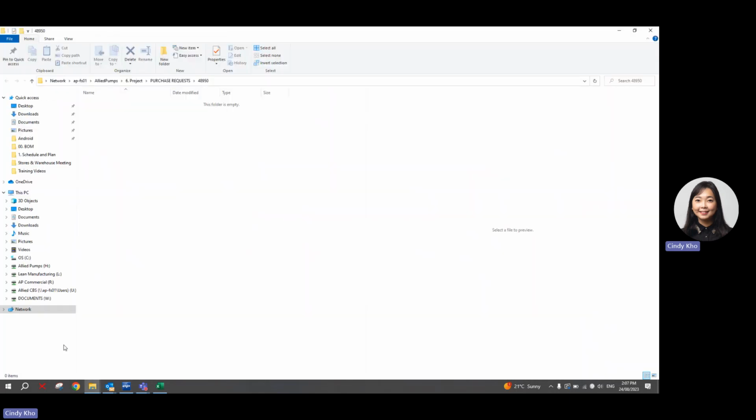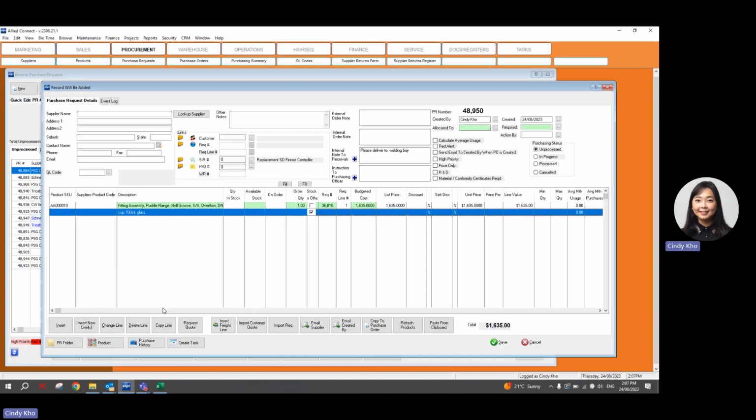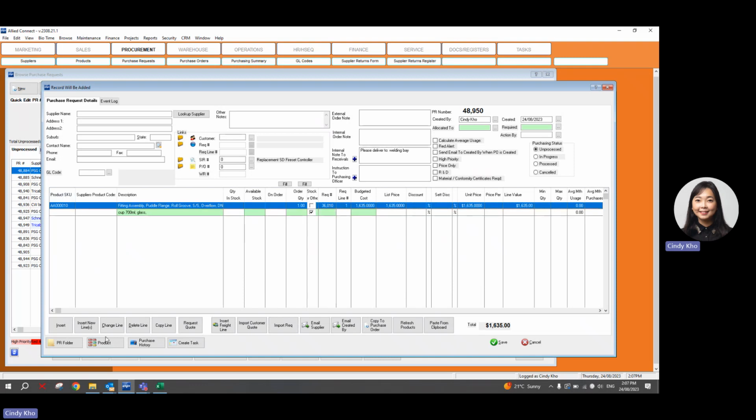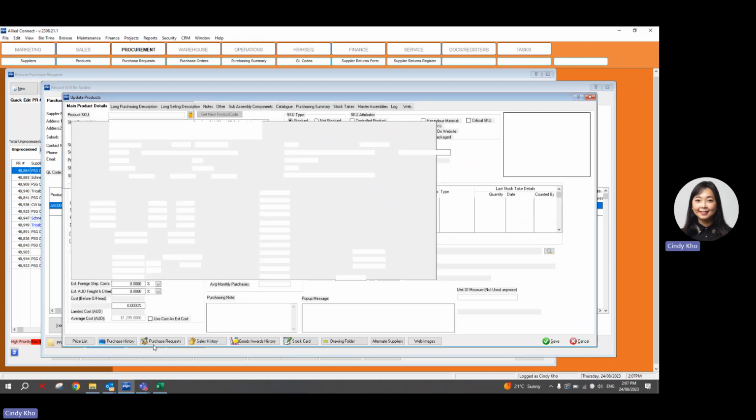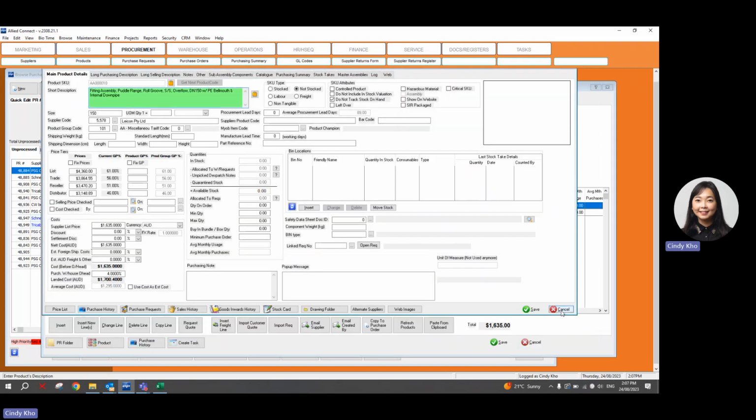PR folder is very, very critical. If you have any email chain, any data set, any quotes, any drawings, or any details related to this purchase request, please put it in over here. That's probably all. If you did put in the SKU, you can actually look up the products, and you can have a look at the previous purchase orders as well.